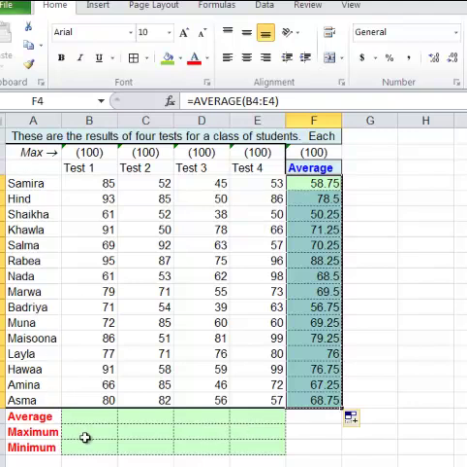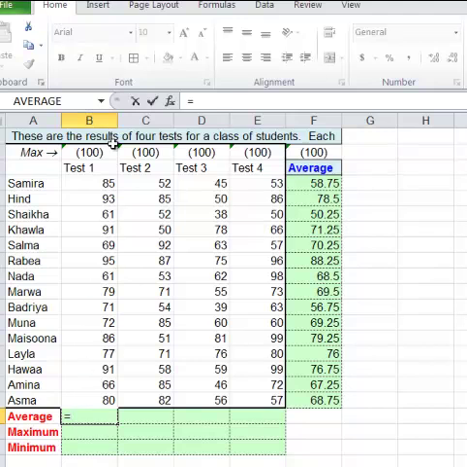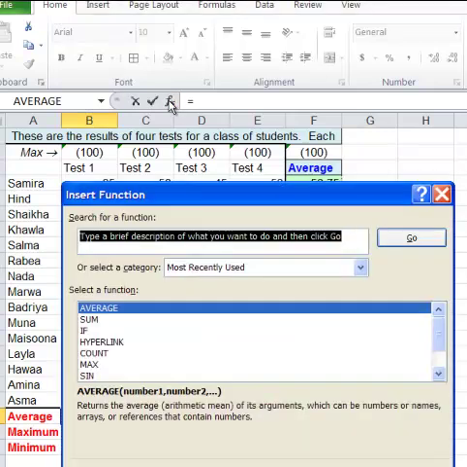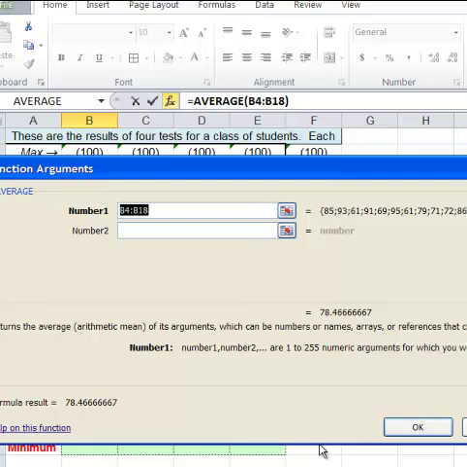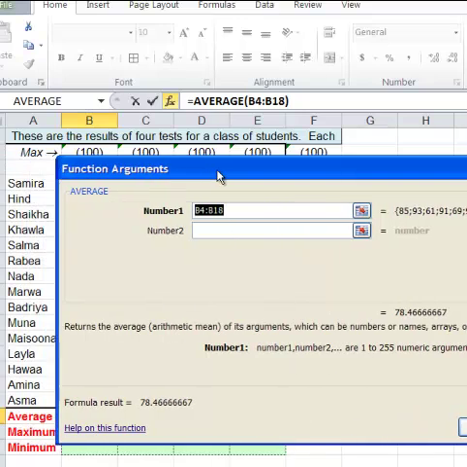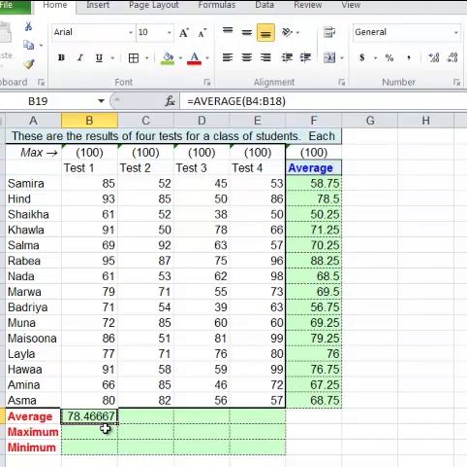Now, if I want to calculate the average of each of the tests, I'll select the cell, press equals, go to the functions. We want to calculate average, so average, OK. Now values from B4 to B18. B4 to B18, yes, it's right. So click OK. It will give you the average of all the values above. If I use this autofill option, it can help me to calculate the average of other columns as well.